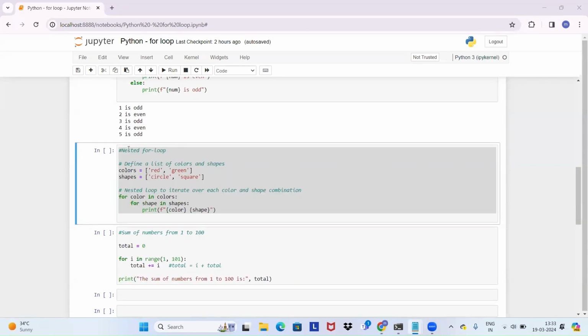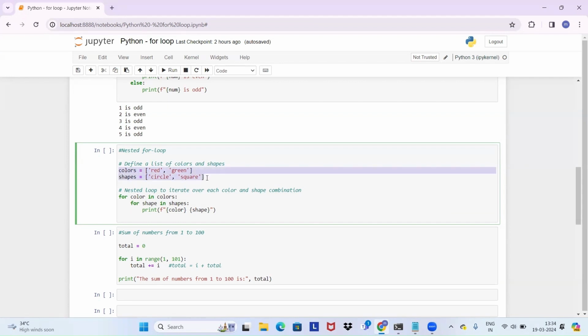Here we see how nested for loop works in Python. This code demonstrates how to use nested for loops to iterate over combinations of elements from two or more lists. colors equals red, green; shapes equals circle, square. We start by defining two lists, colors and shapes. The colors list contains the strings red and green, while the shapes list contains the strings circle and square.